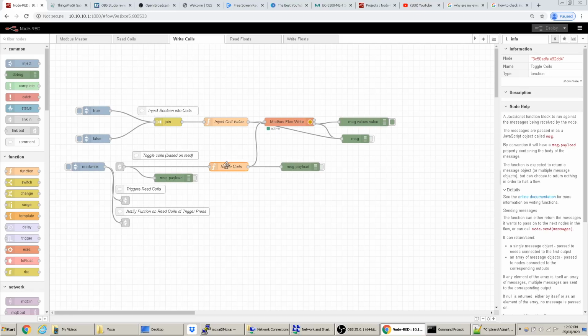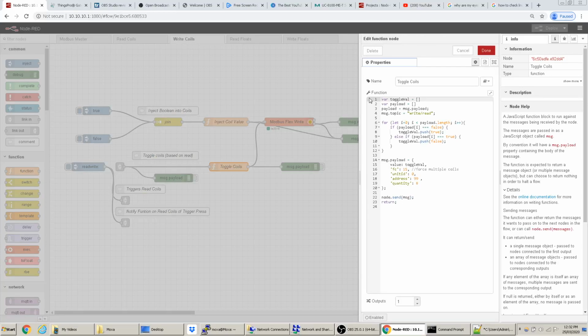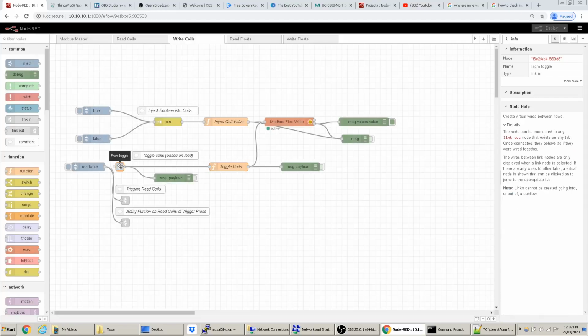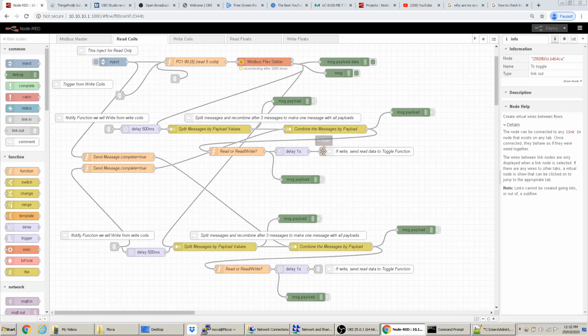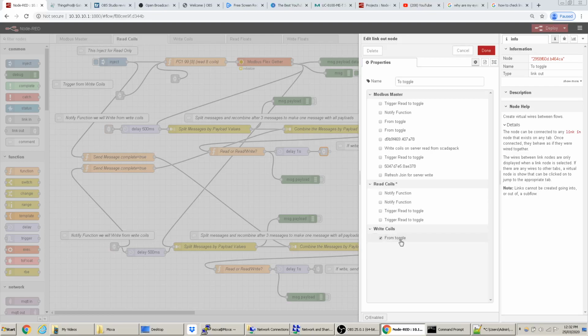The logic is contained in here, this toggle coils. I wrote this logic, and it's pretty simple. I gave it a name, like a topic here, and what it's doing is taking the payload that's coming in here. This is coming out over here, right here. Or it should be.